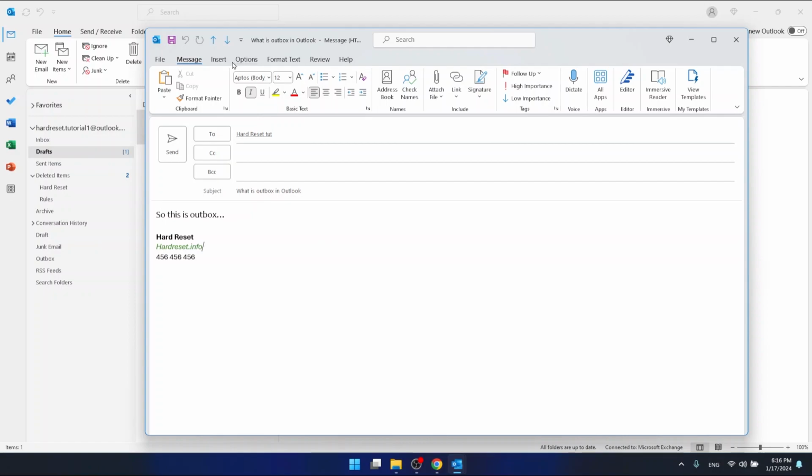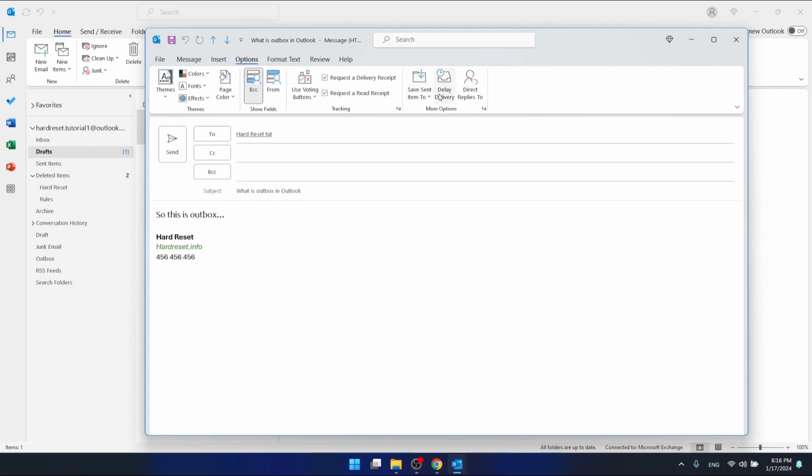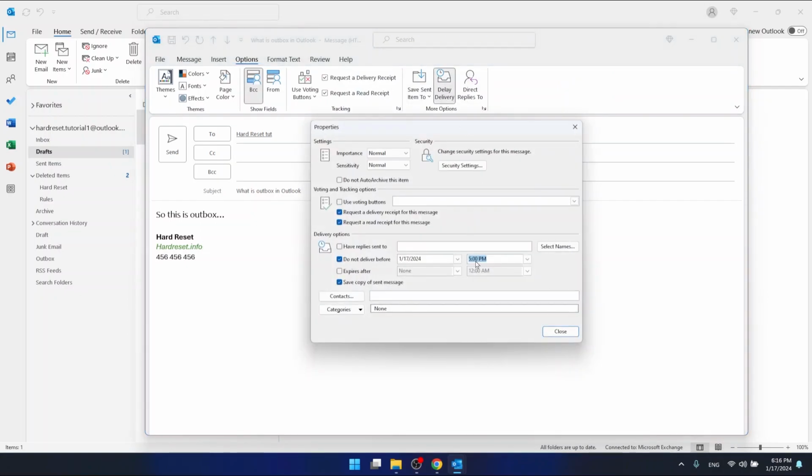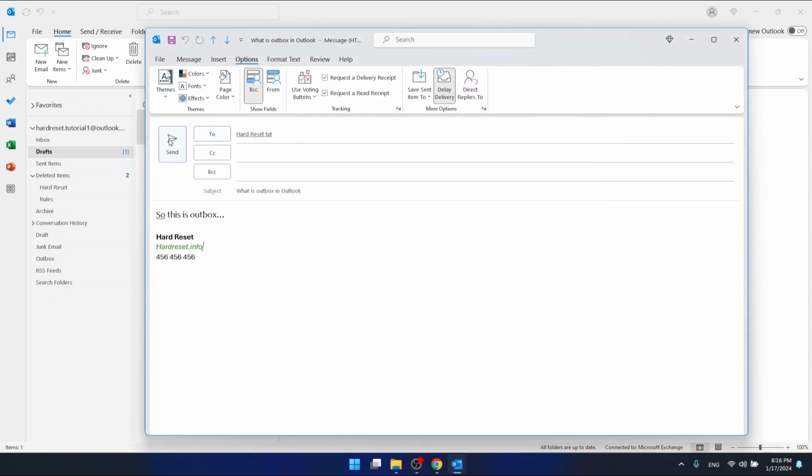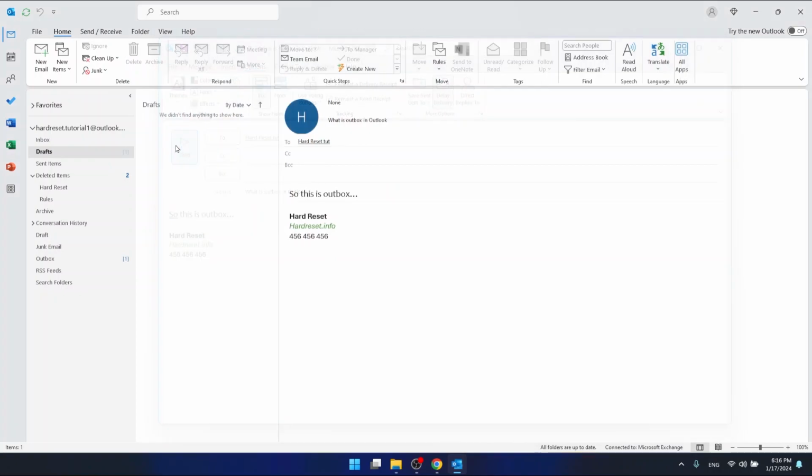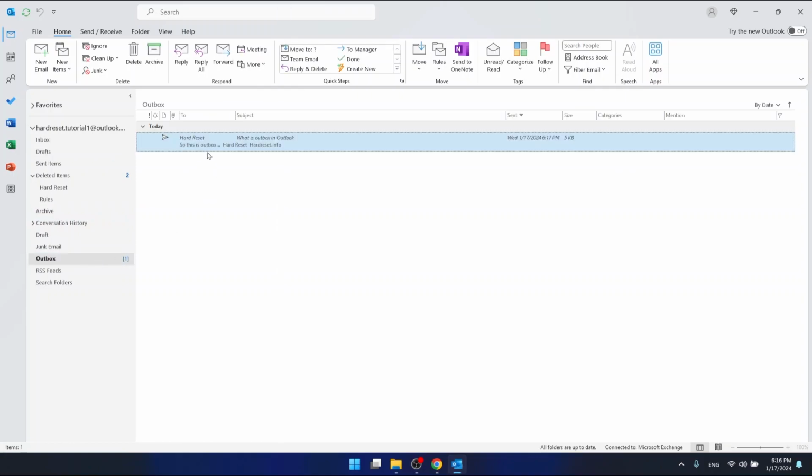So let's now send this email with the delay option. Options, delay delivery, and do not deliver before, maybe let's say tomorrow. Just write that and now close it. Now I'm going to send this email, but the email is going to be sent tomorrow after 5 p.m. Now it is in the Outbox, as you can see. One email is in the Outbox right now.